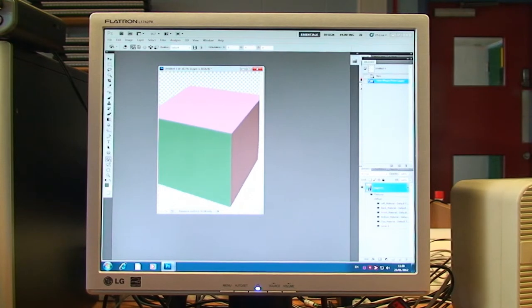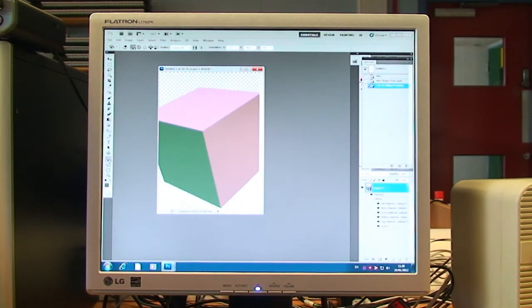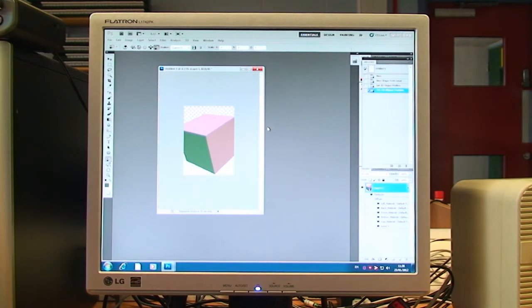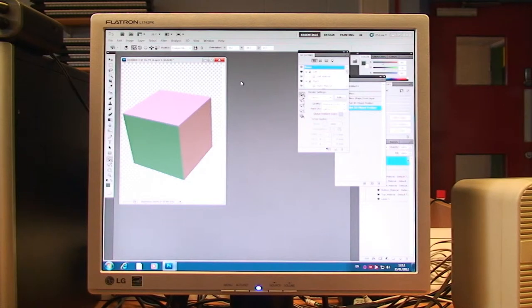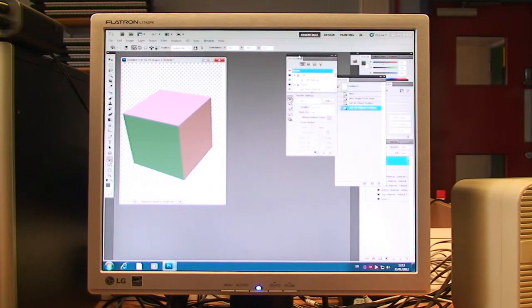So if we just click using the rotate tool, we can move a cube as we would like to. The other thing we can do, we can go to the 3D object scale tool, click and pull down so that it actually scales the object in our window. Once we load a 3D object into Photoshop, we'll get a 3D palette that comes up.